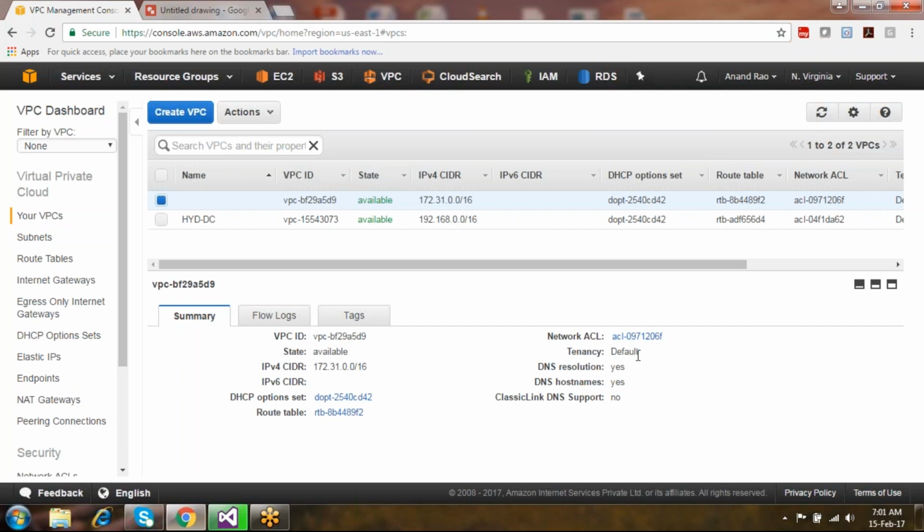DNS resolution. As we know, what is the role of DNS? DNS translates names to IP addresses and IP addresses to names. There's a whole new section on DNS called Route 53 in Amazon Web Services. We'll take a look at that maybe on the 3rd or 4th day, right?